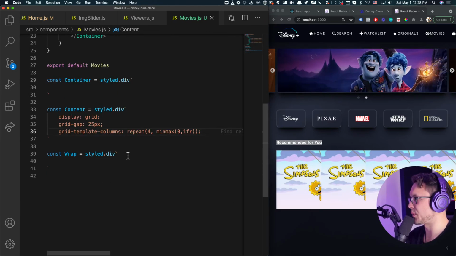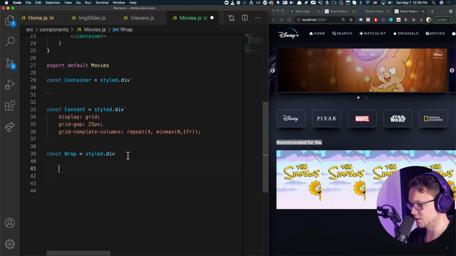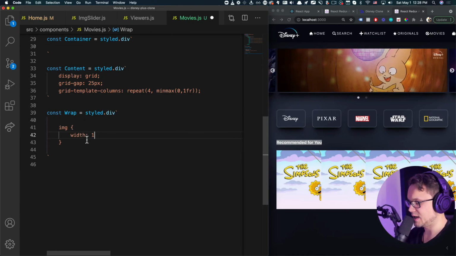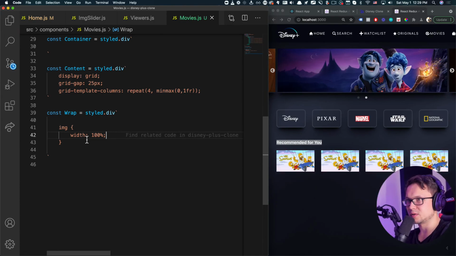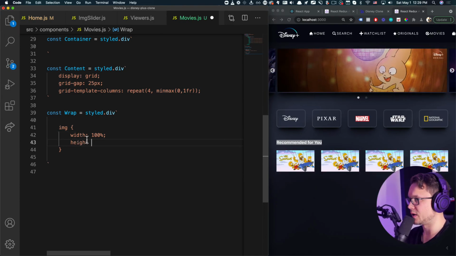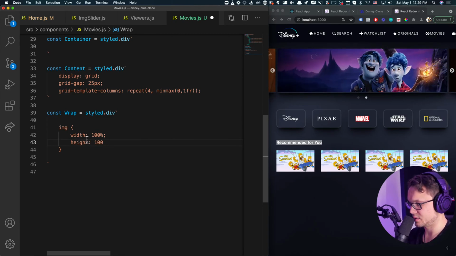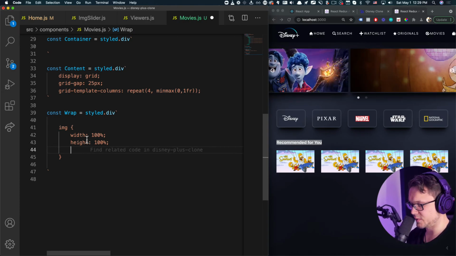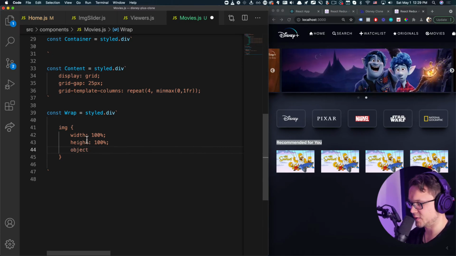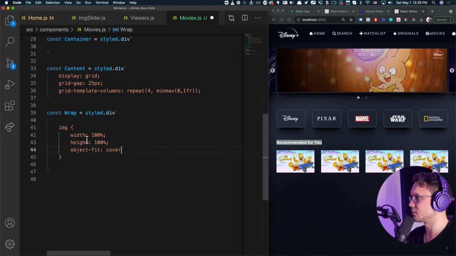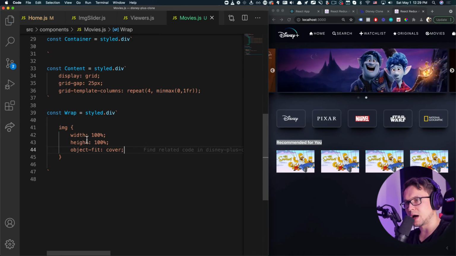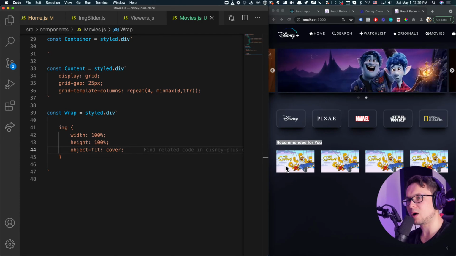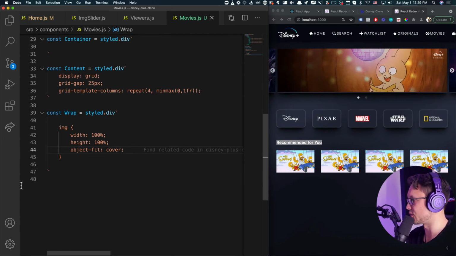So we need to go to wrap here, and on the image side, just how we did it beforehand, let's give it a width of 100%. That means it will fill up the full grid. See, just like that, it's fixed. Height of 100% stretches the image a little bit. To fix that, we do object-fit: cover. Object-fit will cover up the image within a div, stretching it out as much as possible while keeping the aspect ratio of the actual image. Beautiful.